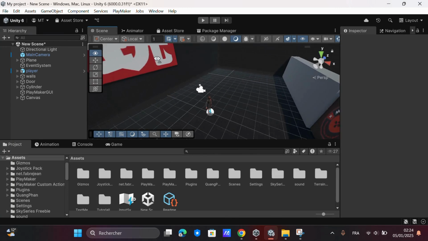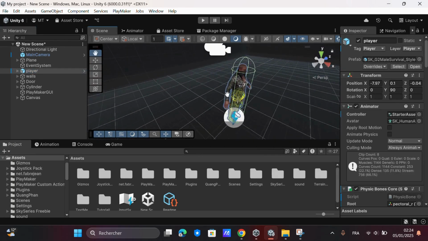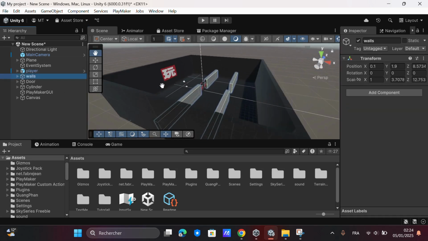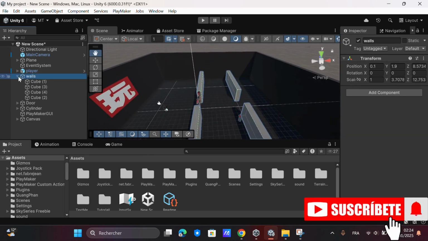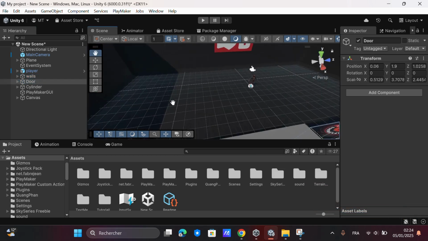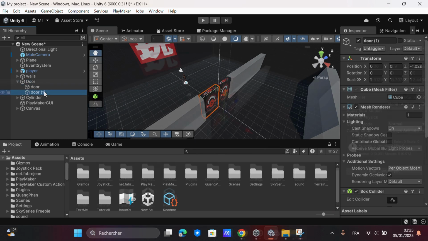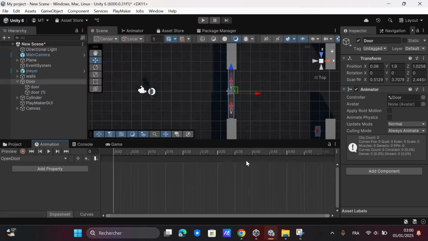First, let's set up our scene. I've already created a simple layout with a player character, some walls, and 2 doors. Each door is made of 2 cubes grouped inside a parent game object, which represents the door. One of the doors will open automatically when the player gets close, and the other will open and close using a button. Before we dive into Playmaker, let's create the animations for our doors.